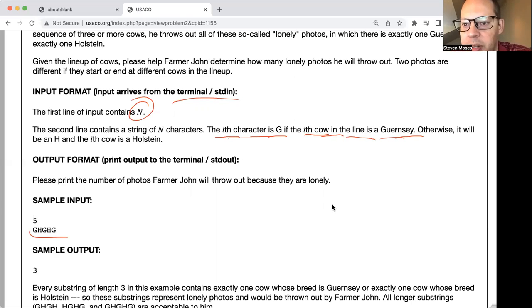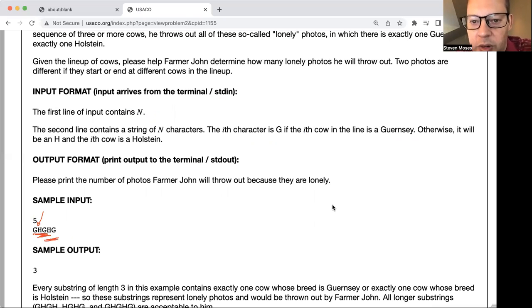Output format is printed to the terminal standard out. That's just a cout or a System.out.println or whatever. Please print the number of photos Farmer John will throw out because they're lonely. So any photo where there is only 1 G or only 1 H. The sample input is 5, and then the sample string is GHGHG. The number of photos thrown out was 3. Those photos specifically were the GHG, the HGH, and the other GHG. That's 3 photos where there was only 1 H in the first one, only 1 G in the second one, and only 1 H in the third one.